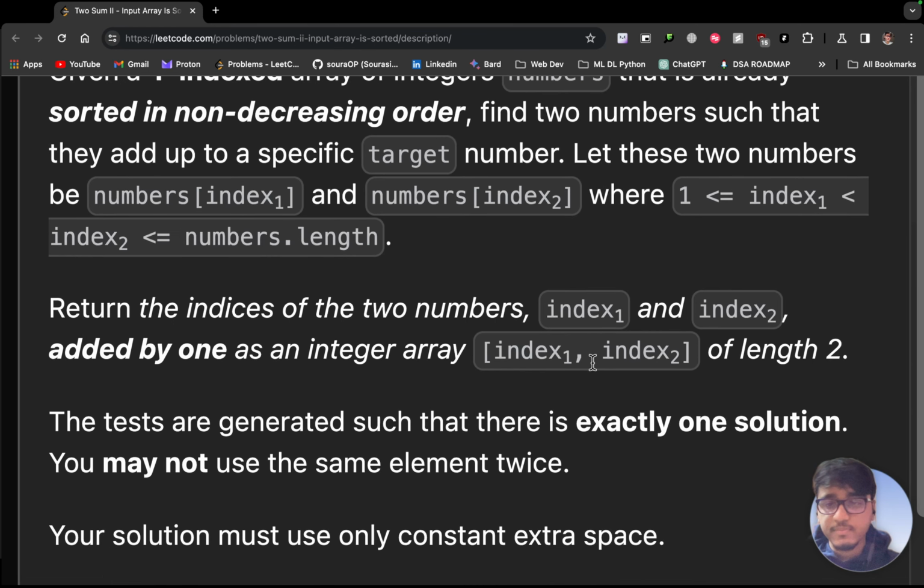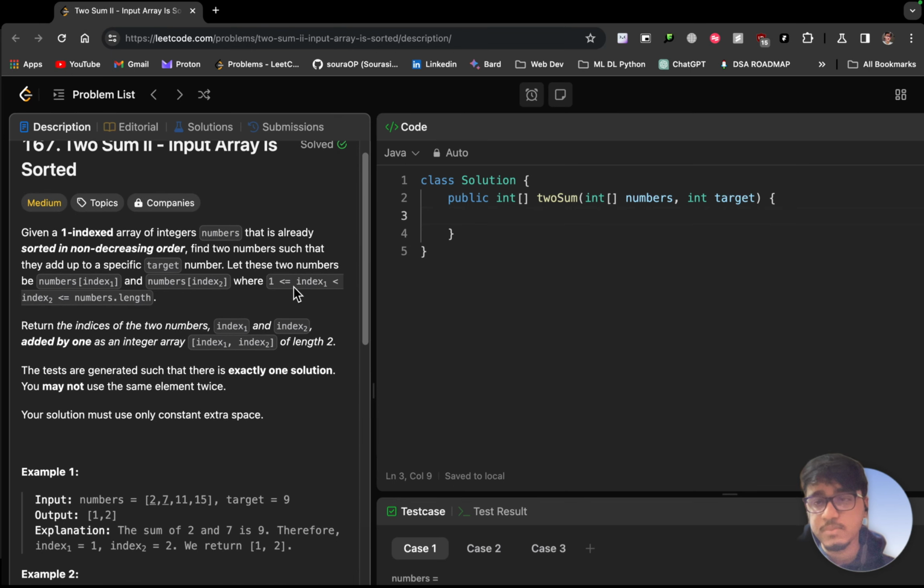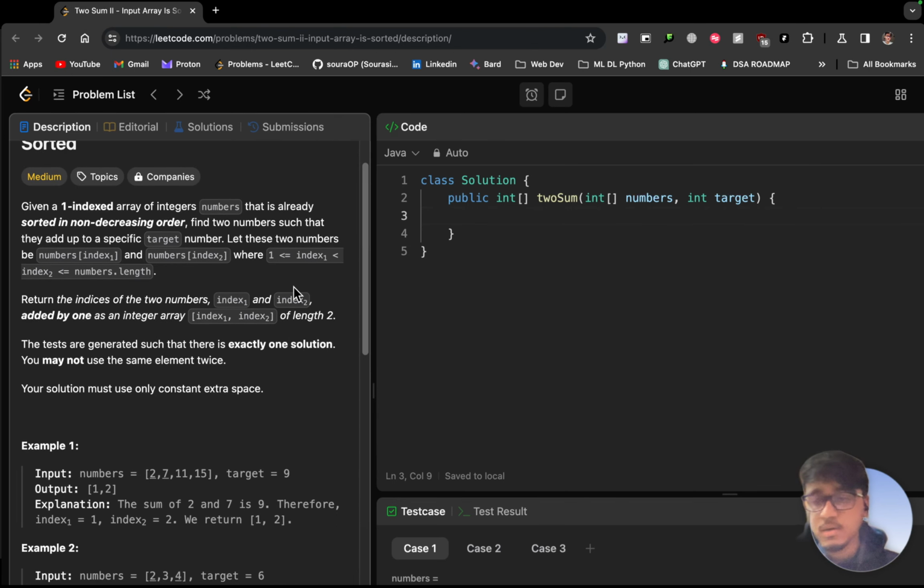So it's a pretty basic problem and very much straightforward, just like the famous two sum problem, but the array is sorted here. So we can just start with the coding section. First we'll determine the base case.